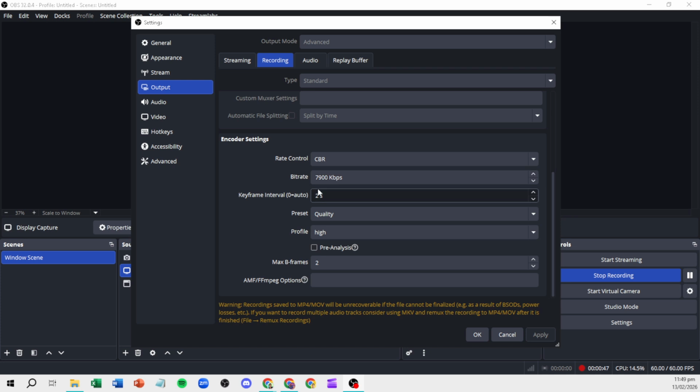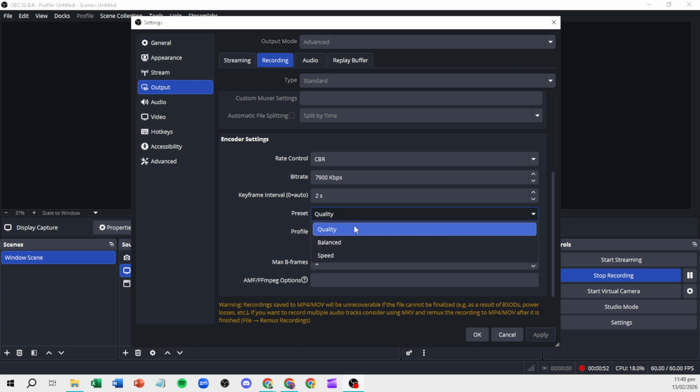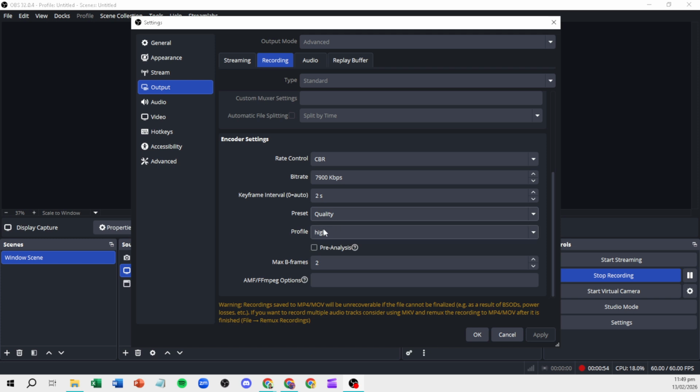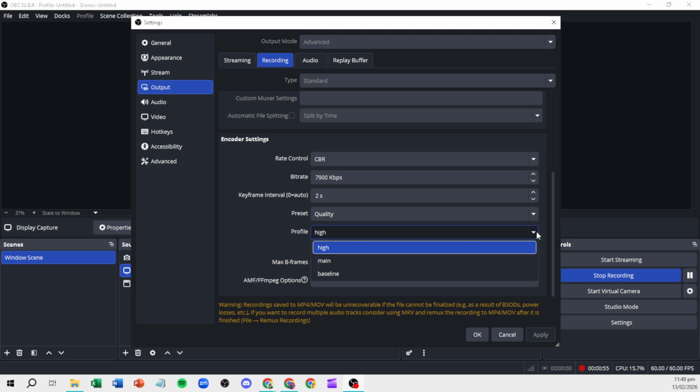Set the keyframe interval to 2. This makes your recordings easier to scrub through and more compatible with editing tools and platforms that prefer 2-second keyframes. For the preset, choose between P5 and P7 if your GPU can handle it. These presets push for better visual quality and compression efficiency, but they do add load.